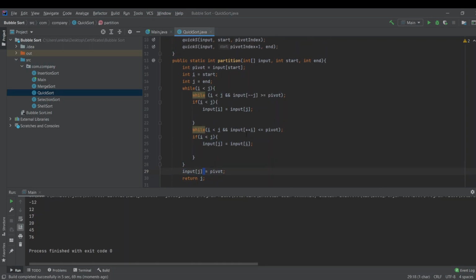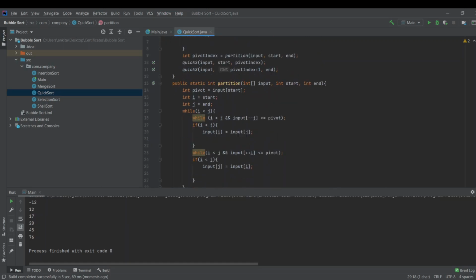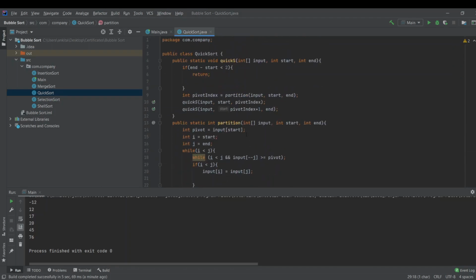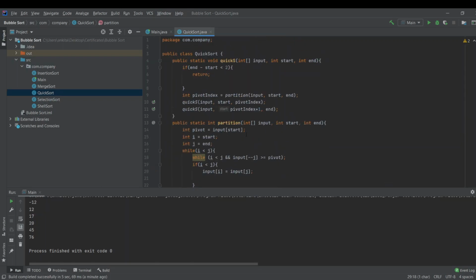So that's it. That's about the code of Quicksort. That's the implementation. I used the first index as our pivot index. You can use any. There could be multiple implementations for a single algorithm. So that's it.